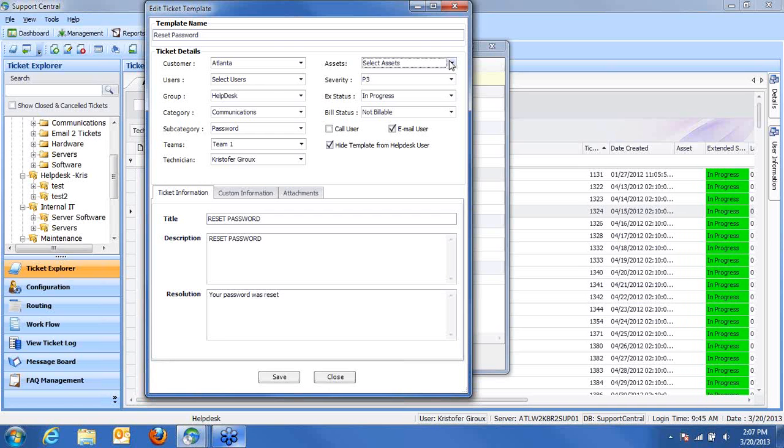You do not need to choose an asset, as that is based off of who the user is, and that will highlight up inside the ticket itself. You can set the severity and extended status and bill status defaults. We can hide it from the user, or we can uncheck this and show it to the user. So when the user goes to their web portal, they then will have the option to use this template.